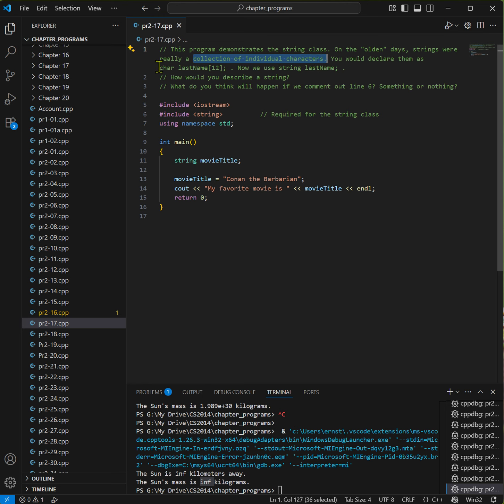And the typical declaration for last name would be char lastName[12], which means that in that memory location for chars you have 12 characters, and actually the last character would be reserved for a termination string. Now we do things much easier. We just use string lastName, so we don't have to specify a length anymore.